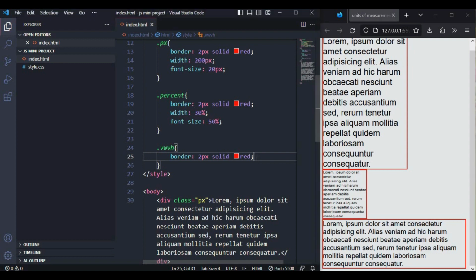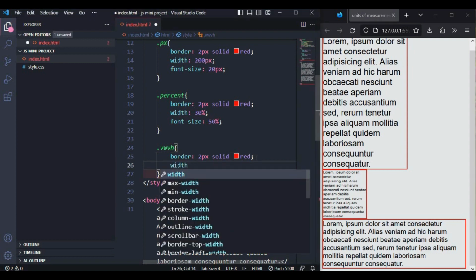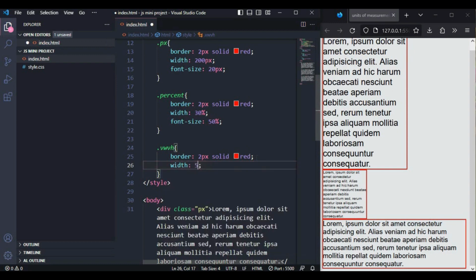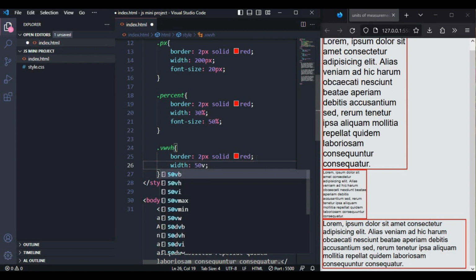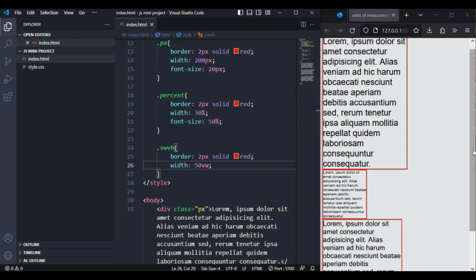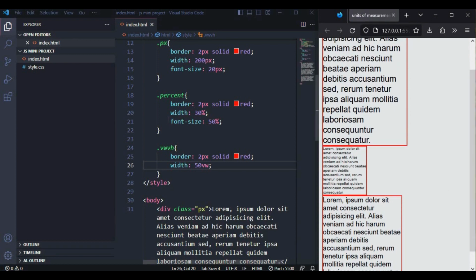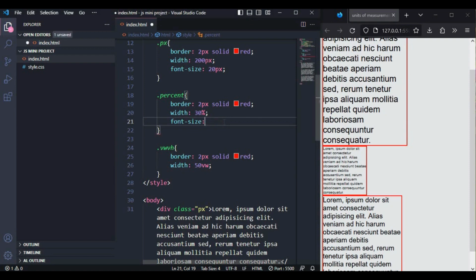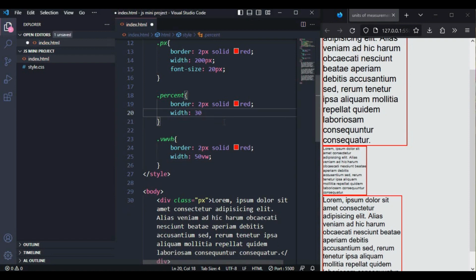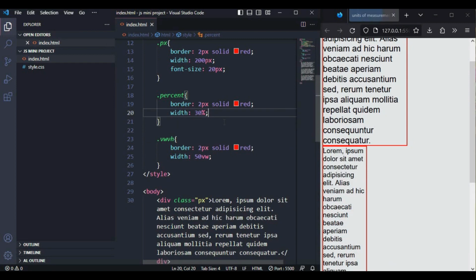Let me give this a width of, let me say, 50 viewport width. Yep, and let's save this up, and you can see this is 50 viewport width. There's something I want to show you, but let me get rid of this font size first. My bad, and let me save this up again.